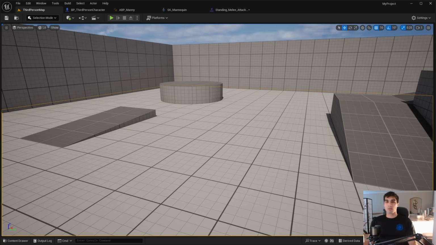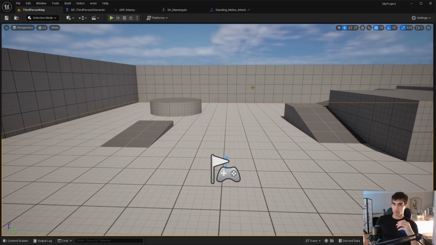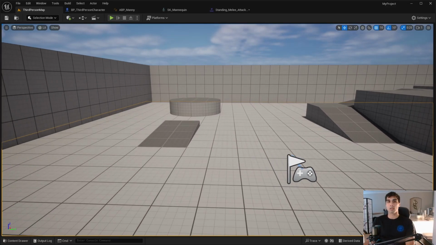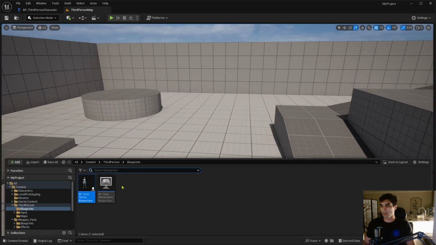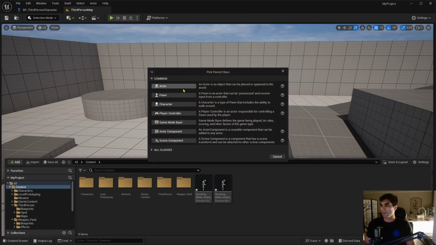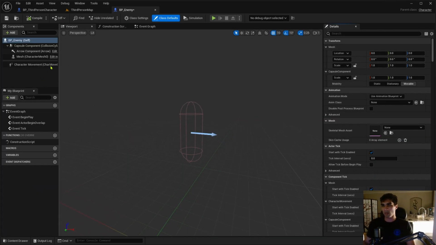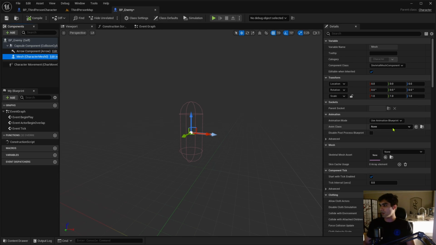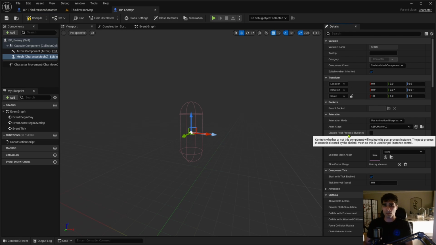Okay, so the next thing we're going to do is create some logic for applying the damage to the enemy. So let's go into here and create an enemy. I'm just going to do character BP underscore enemy. I'm going to double click on this, and in here I'm going to set the mesh. Since I'm already hovering over this, ABP Manny for the anim class here.